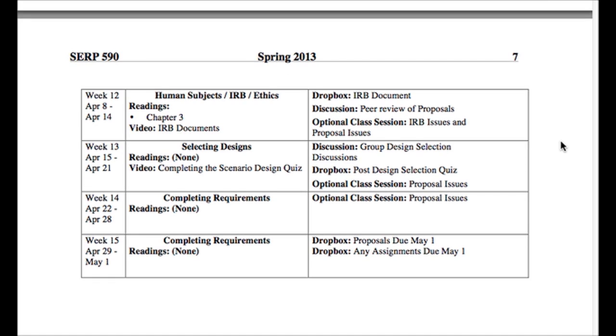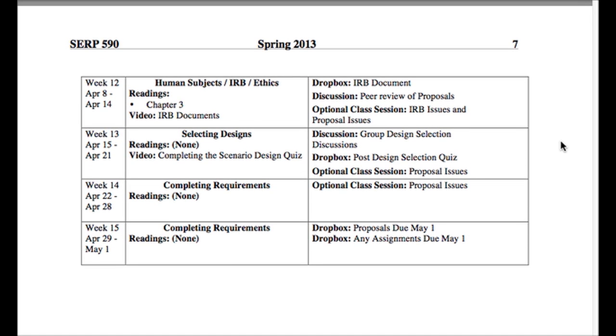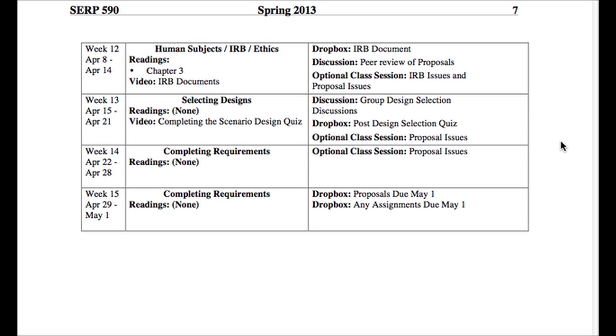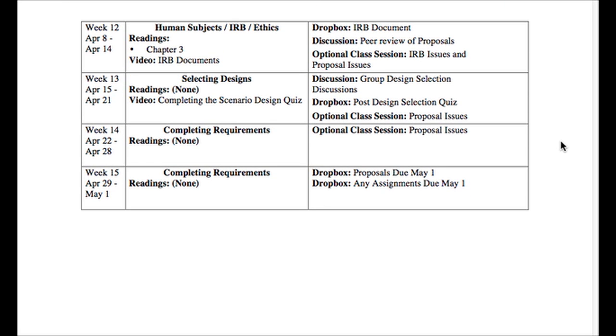The 12th week we'll take a look at the completion of IRB documentation. The 13th week we will do the scenario quiz, and you will be such a whiz at single subject design by then that the scenario quiz will be really easy. And the final 2 weeks of class I am leaving completely open for you to finish up anything that you haven't done so far in class and to finish up your proposals.